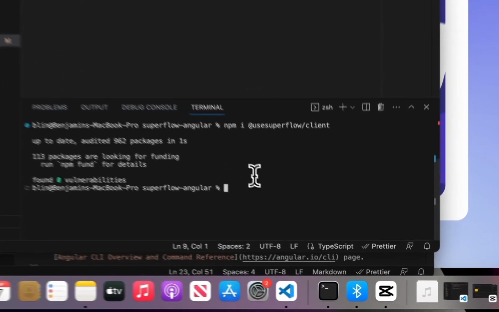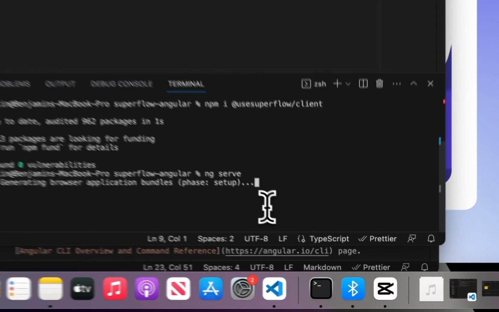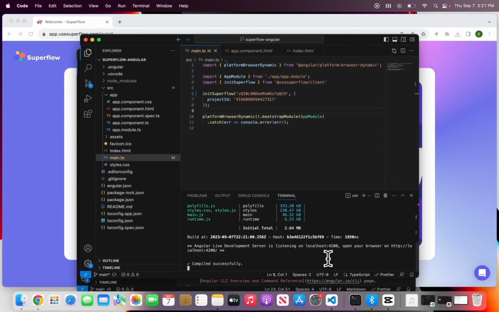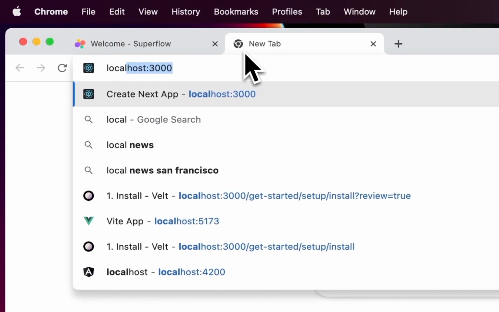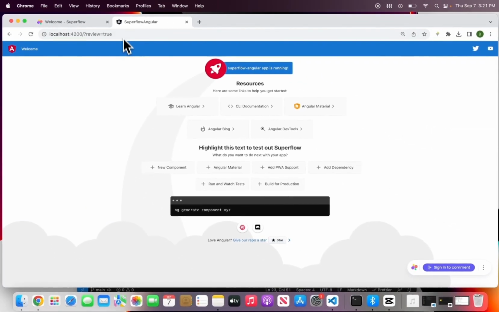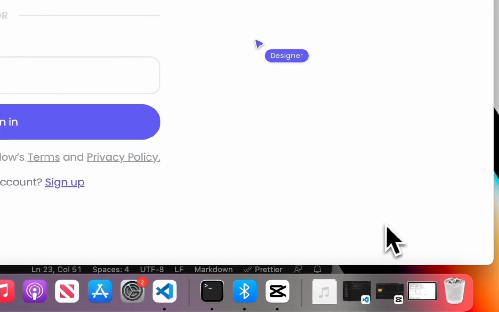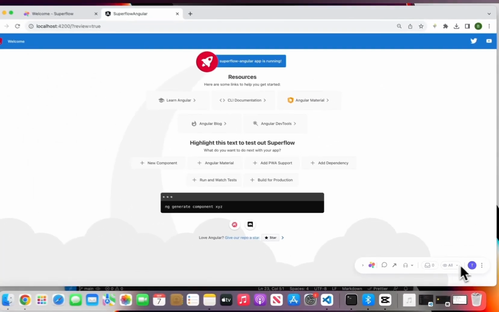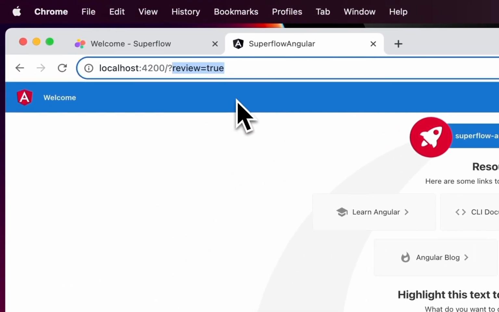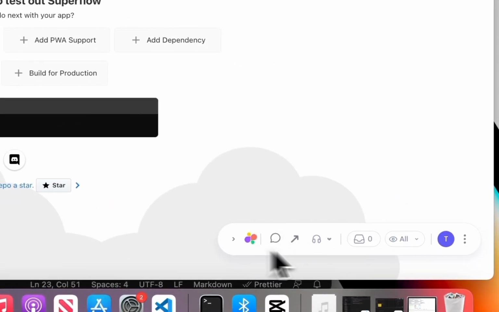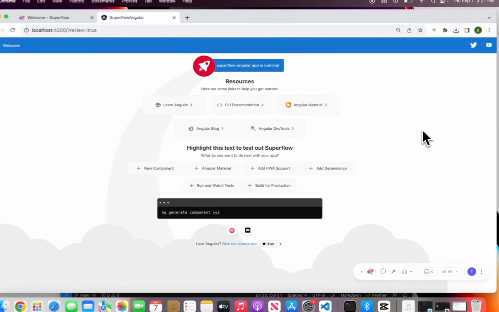So now if I save and type ng serve, I can now go open my browser at localhost 4200 to see my live Angular app. You'll also notice that the Superflow toolbar is embedded in the corner. Make sure that you have view equals true at the top of the URL, otherwise the Superflow toolbar will not appear. So now that Superflow is installed, what can we do?